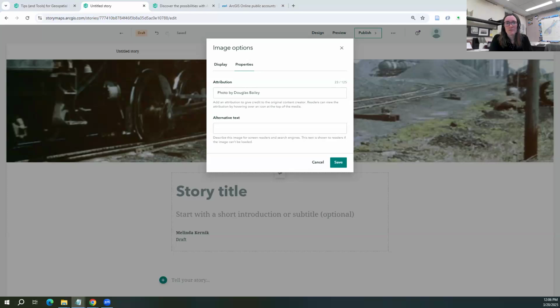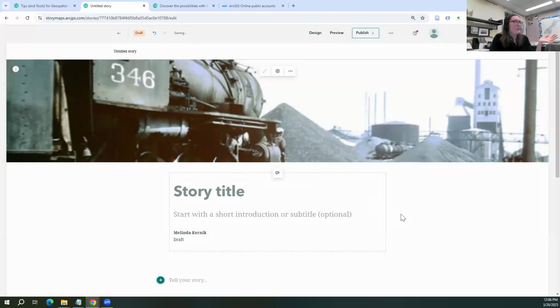So the alternative text is information that you can put so that if somebody is accessing your project with a screen reader or other assistive technology, if they aren't able to see the image, the alternative text tells them what they would have been seeing within the image.